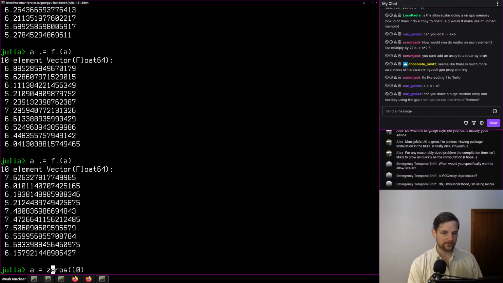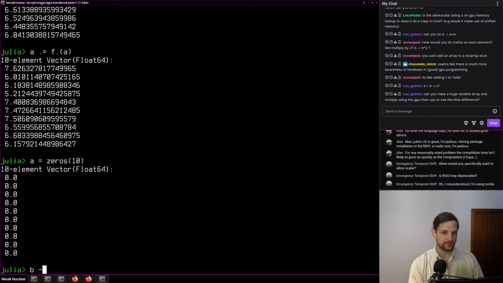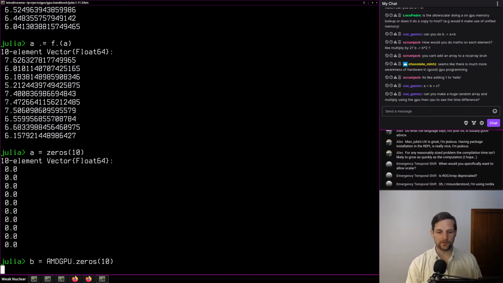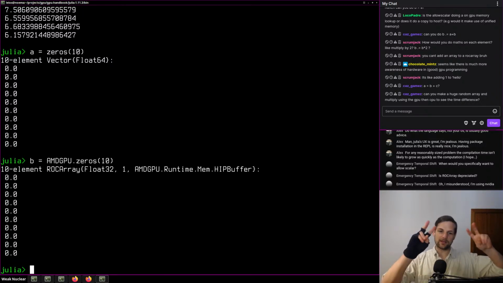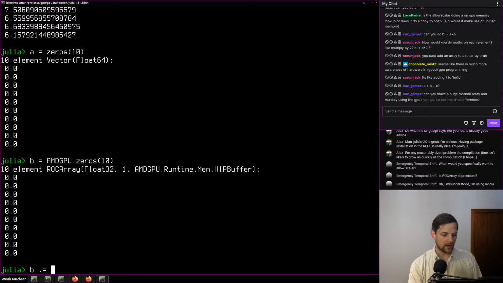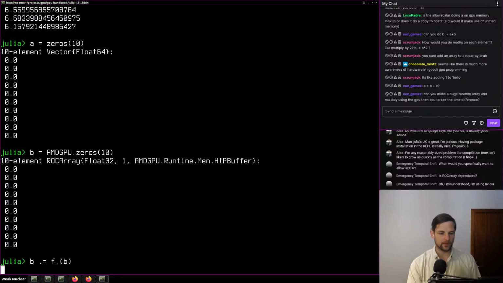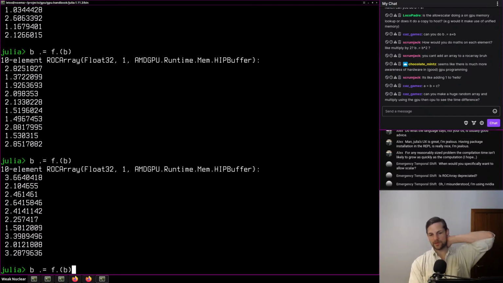So let me reset a now. A is going to be equal to zeros of 10, and b is going to be equal to AMD GPU dot zeros of 10. Just to be clear, this also works on the GPU. So let me just do the same command on the GPU just to show it off. And now I'm going to do exactly what Kaz Game said. And actually this is also in the book, the exercise that's 1,000 times faster on the GPU versus the CPU. So let me just do b dot equal to f dot b. And this will work, and we can just keep doing that.